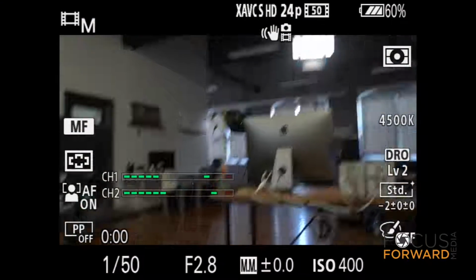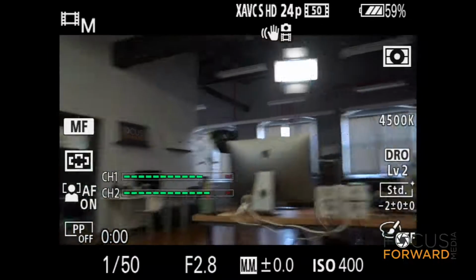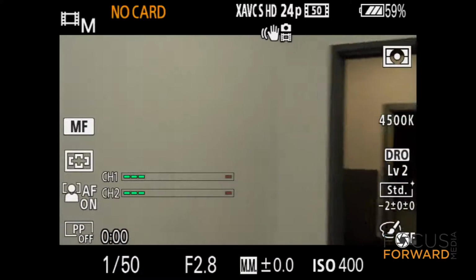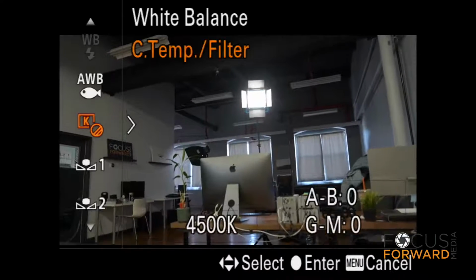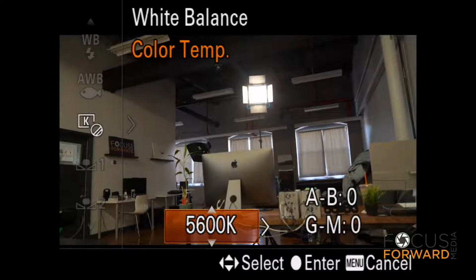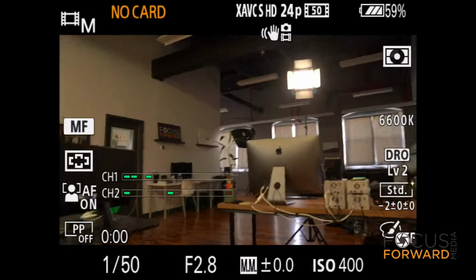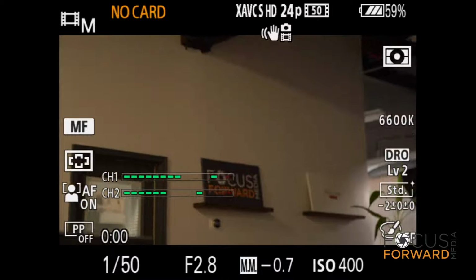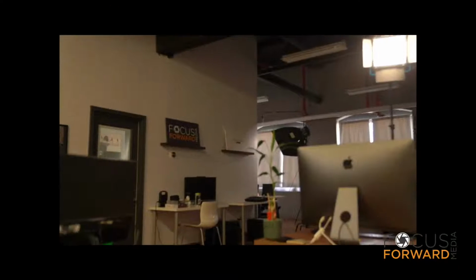So you'll see here, 4,500. There's Mike. 4,500 looks pretty appropriate here. Let me show you. If we go in here and change this and go up to, let's see, 6500, you see everything's looking really yellow, these walls. These walls are basically white and they're looking really yellow. That's not the proper white balance.